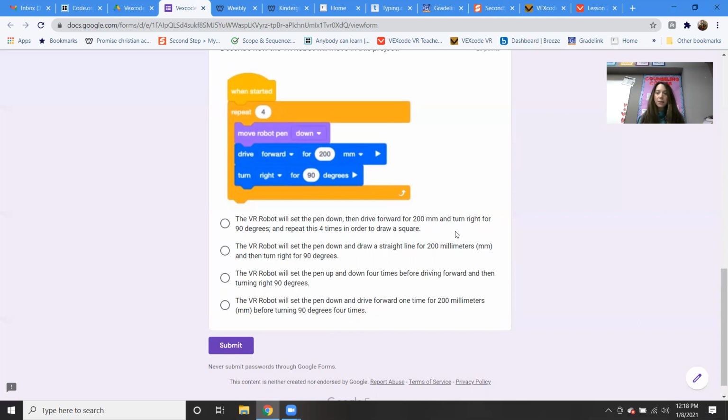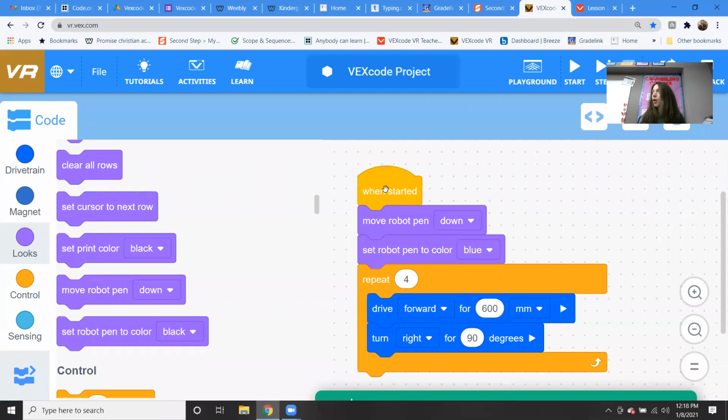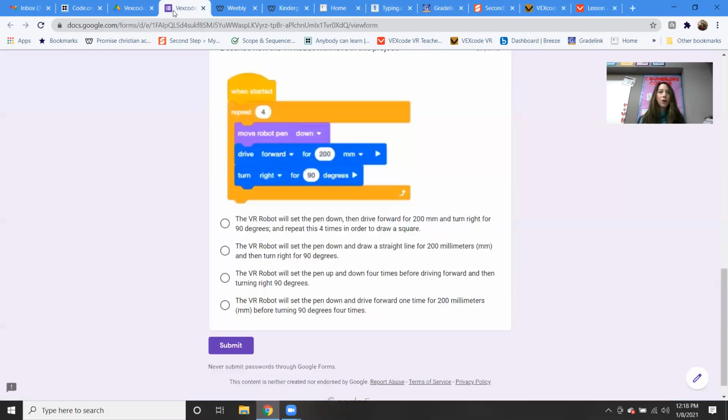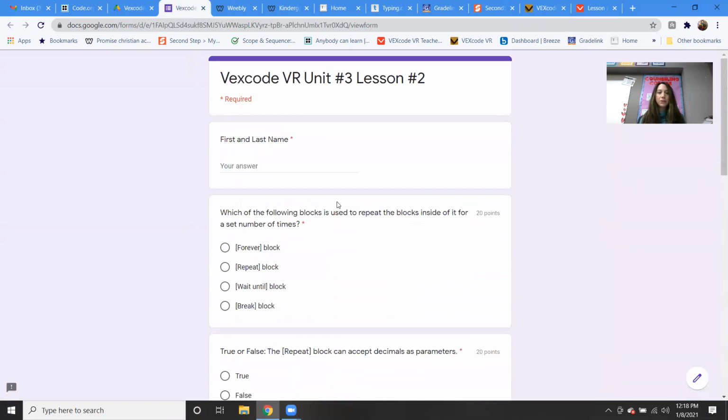So that is your assignment this week. You're supposed to go in, create the code for the square, but you have to use the repeat block in order to get credit. And then go in and take the quiz. There are 5 questions in the quiz. Please put your real first and last name. I noticed 2 that came in with no name and then somebody just made up some name. So I couldn't give credit for it.